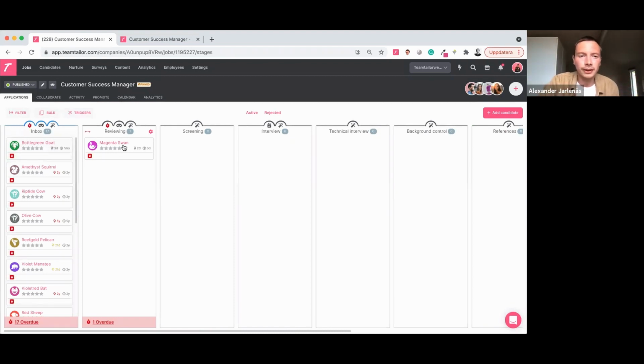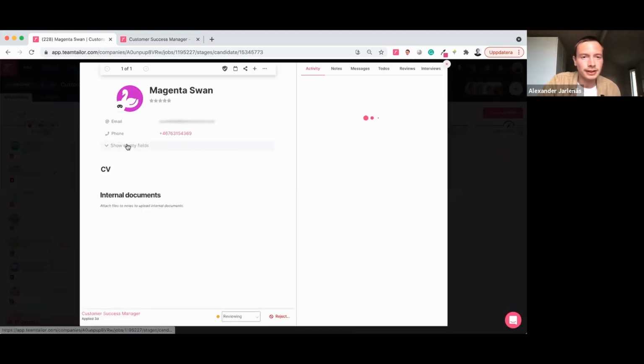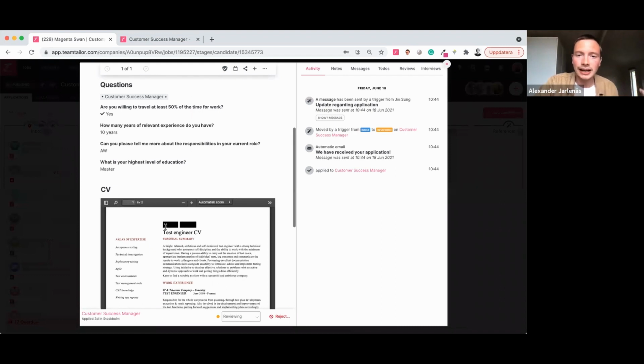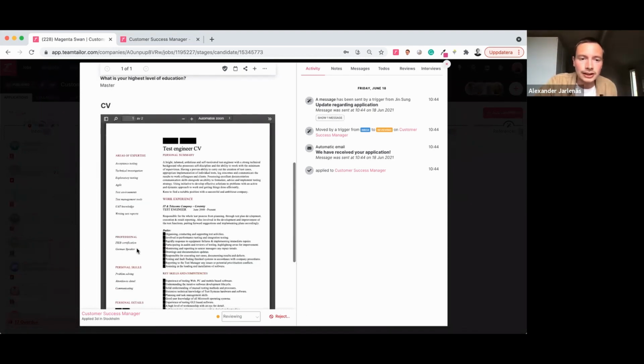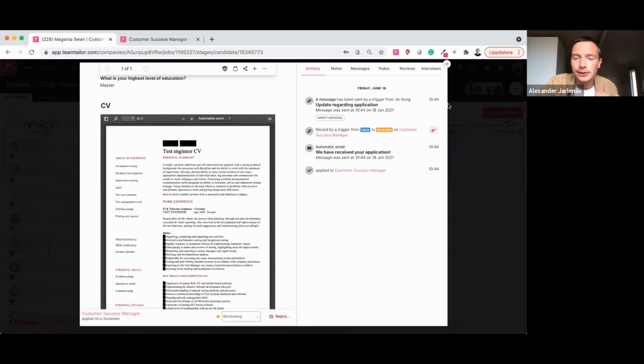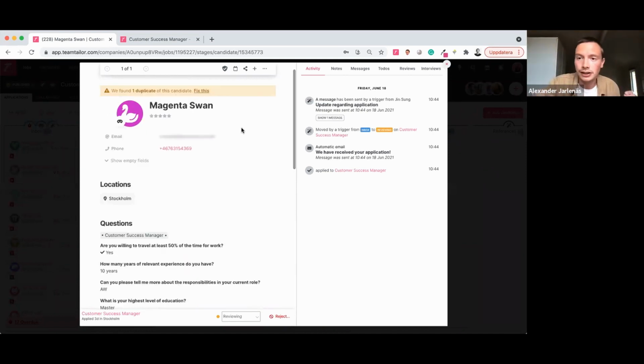So if we move into Magenta Swan here, we're just going to take a look. Perfect. And then you can see we can't see the email, because that could tell me the candidate's name or the candidate's gender, whatever it might be, just to remove all the bias. We can see all the questions, but we can't see the candidate's name on the CV. It's actually removed. If there was a picture here, we would remove that picture too. You won't be able to find out who this candidate really is, but you will still be able to screen the CV and see if they fit for purpose for this position.